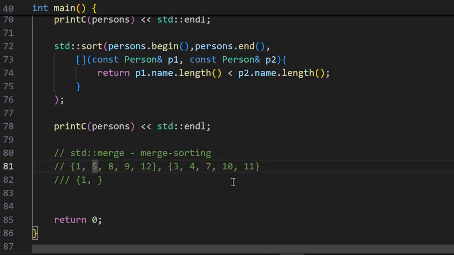Then since 3 is smaller than 5, it places it here. And then focus is between 5 and 4, compares, and 4 is smaller and 4 is placed here. Now comparison happens between 5 and 7. Now 5 happens to be smaller, so 5 is placed here. And then because 5 is already gone, it moves to 8 and 7 is smaller, so 7 is placed. And now the elements of interest are 8 and 10.